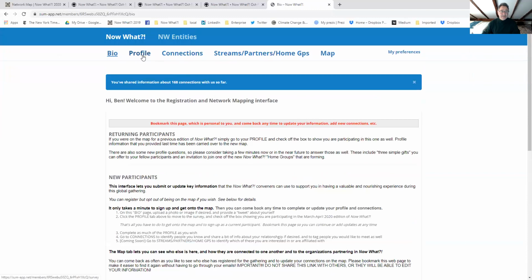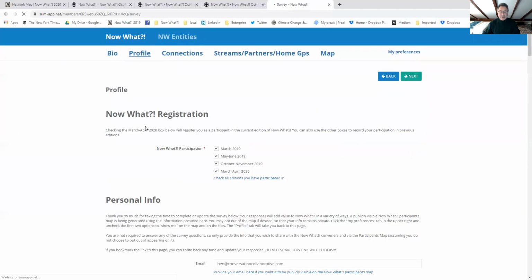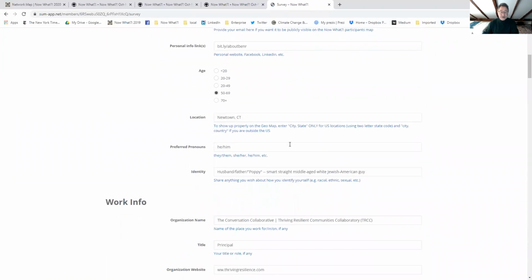And then we have the profile page, and this is where that geographic information is getting picked up, as well as the information about which editions of Now What you participate in. So if this box is checked off, you'll be on the view of the map we were just looking at. I'm scrolling down here a bit to location, and it's quite important that you fill this in properly if you want to be represented on the geo map.